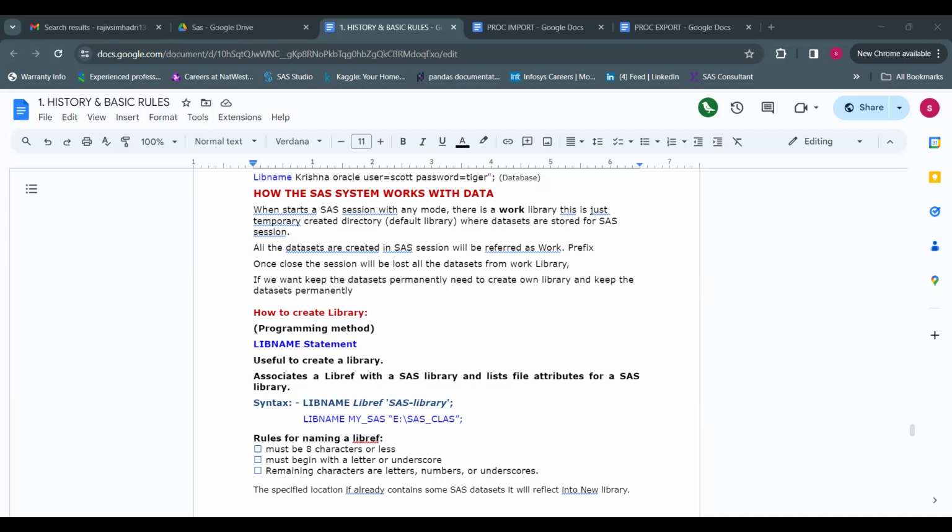For now, we'll just see, for example, if I'm creating a data set, this particular DS data set has been created in the work library as DS. This will stay until the session is active. Once the session is closed, it will be deleted automatically.